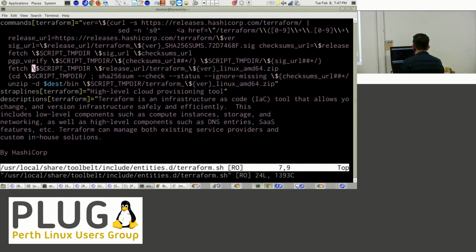So then, after we've downloaded this signature file, which contains the 256 sums of the files that are needed to install Terraform, it uses an internal command called pgp-verify. Was this signatures file signed with the developer's public key? Comparing it against the signature. It's comparing the checksums file against the PGP ASCII armored signature over that particular file.